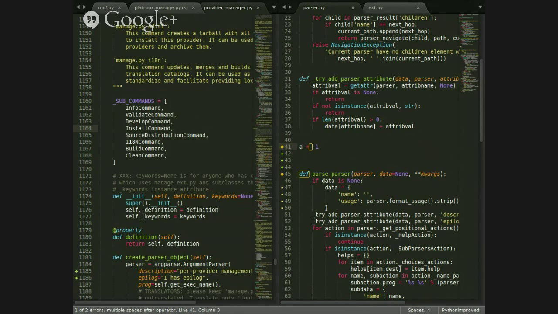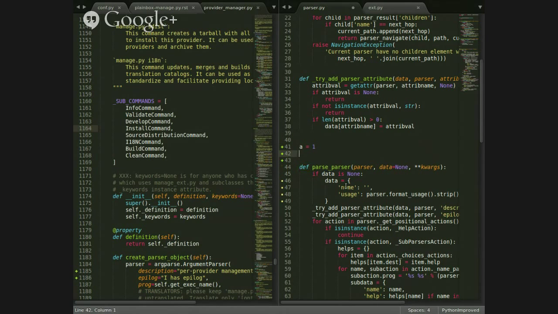That's a good point. So, as you can see, what this is doing right now is giving me a live highlight of all the flake errors. And here you can see multiple spaces after operator. But basically, you don't even have to see the complete list. You don't really have to look at that because it's pretty obvious most of the time what's going on.